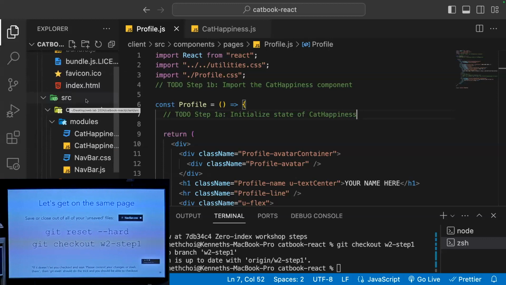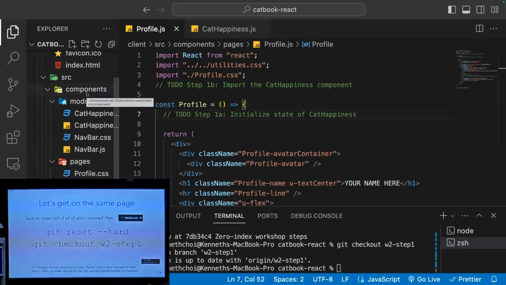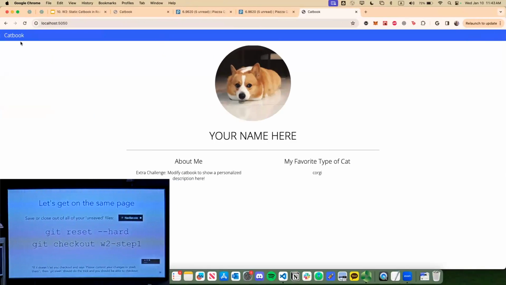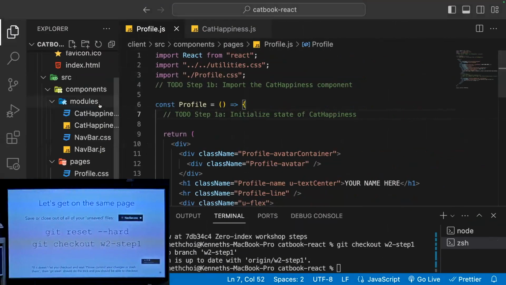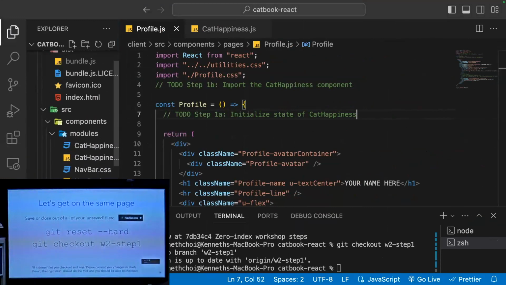And within the source folder, you can have some components. And within these components, you can have some pages and modules. Pages are like the profile page, pages you can see on the website. If we had another tab on the website, you could add another page. And modules are any components that you want to use in those pages. So in this case, we have a profile page and a cat happiness module. If you can open up those two files, that's what we're going to be working with.